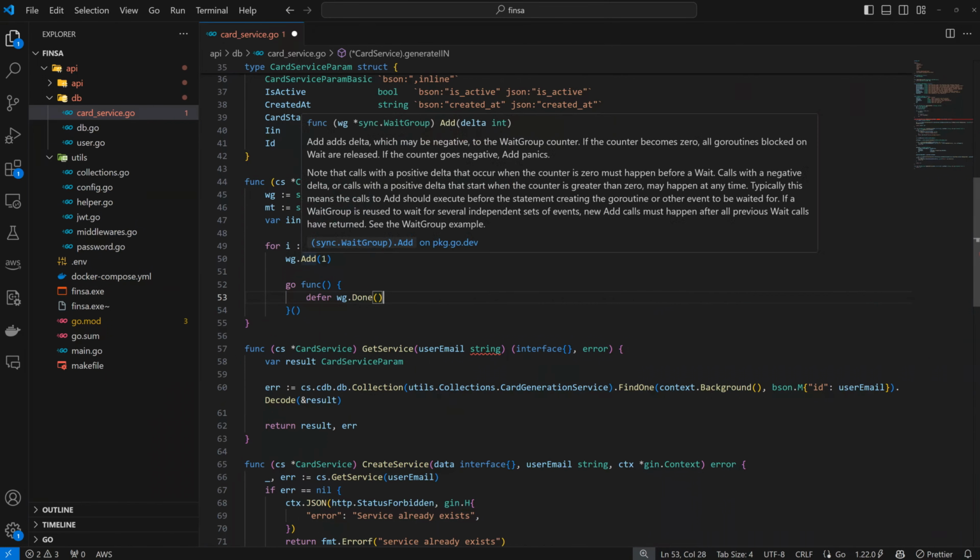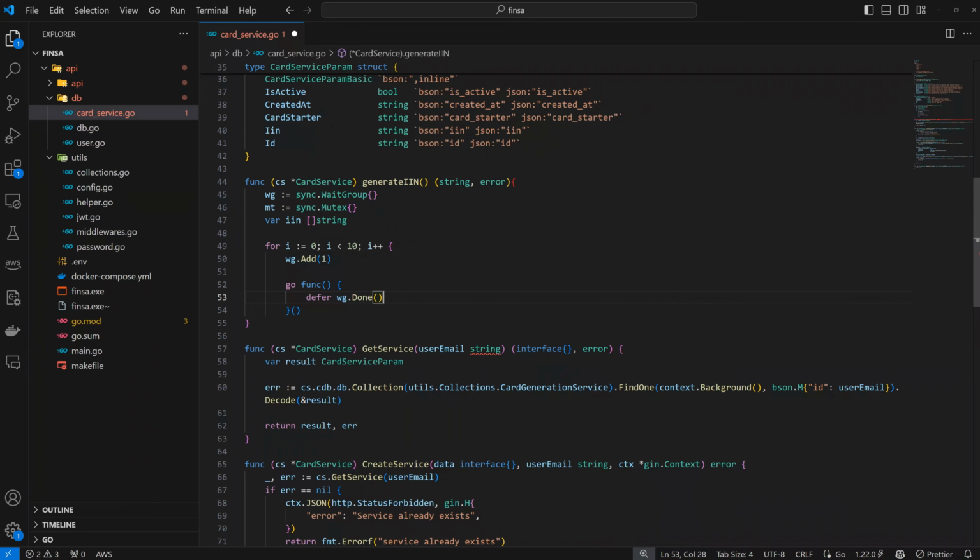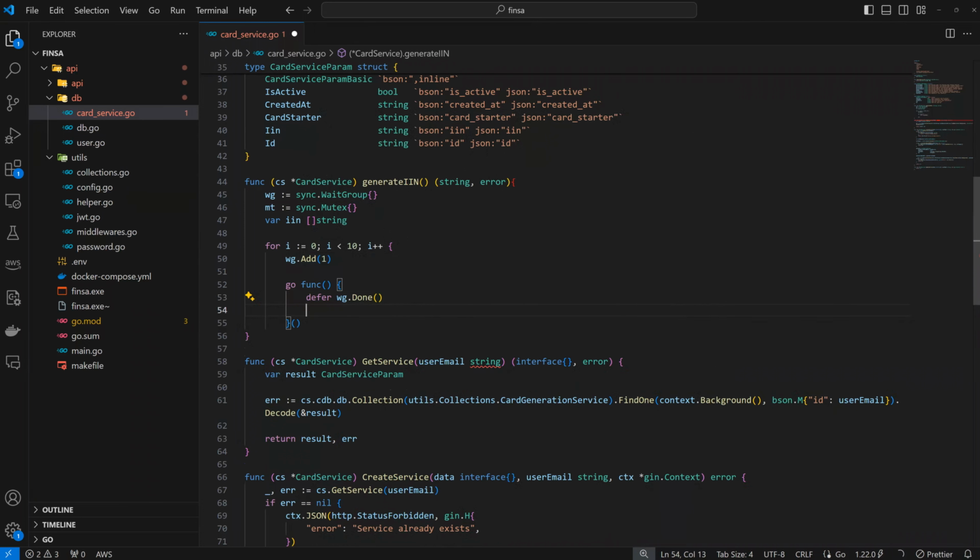It's going to remove it away and state that it's done. That's the whole idea. So now we can generate the IIN here. Just call it underscore IIN, which is equal to utils.generateIIN. This is going to generate the unique value we want.